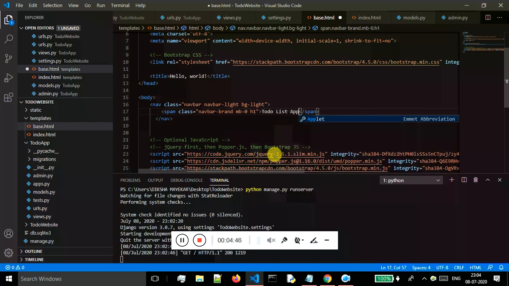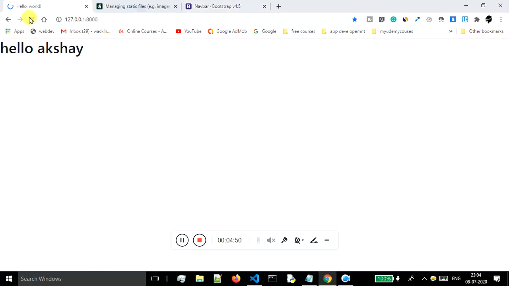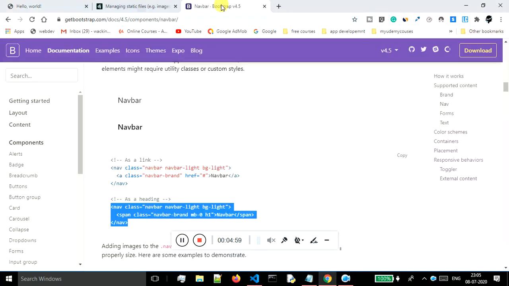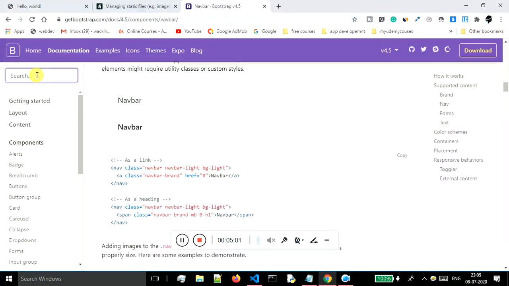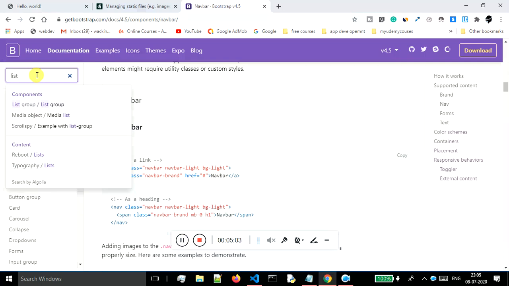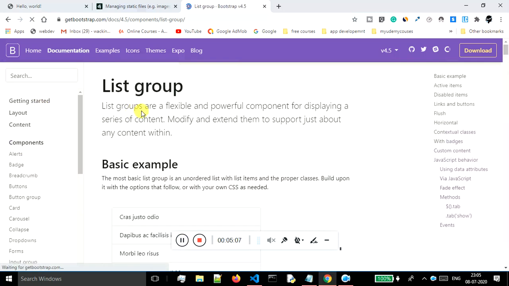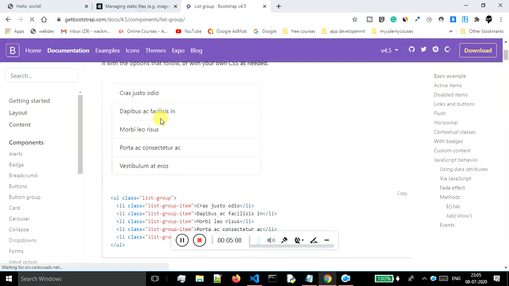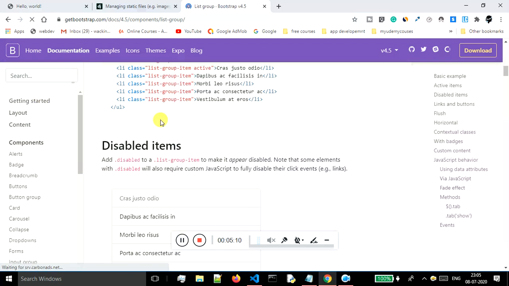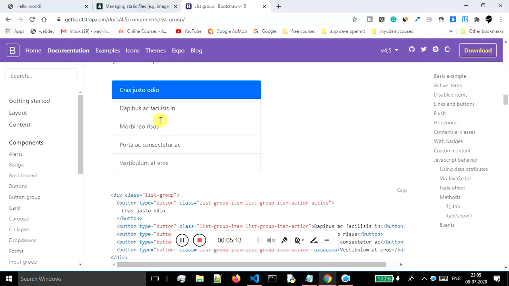I will say to do list app. I will save this, and now let me just refresh this. Okay, so this is the navbar that I'm getting, which says to do list app. Next what I am in need of is a list to display my content, so I will go to the list, and let me just search for one perfect example.